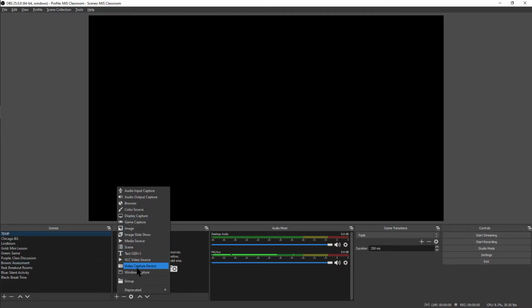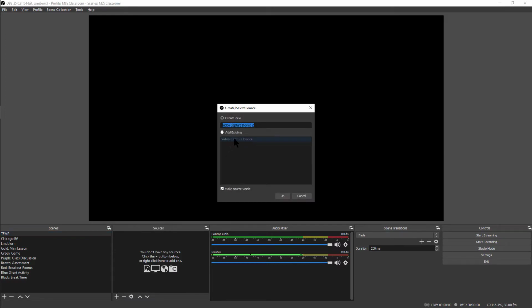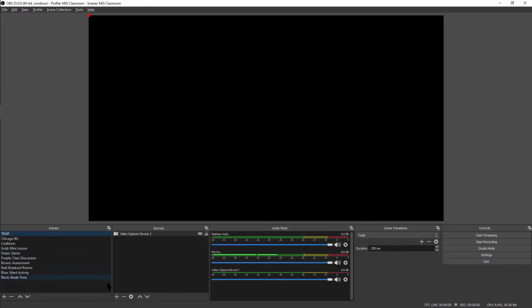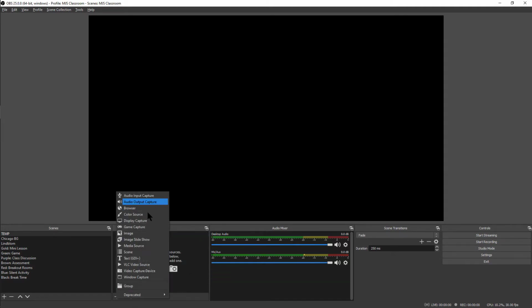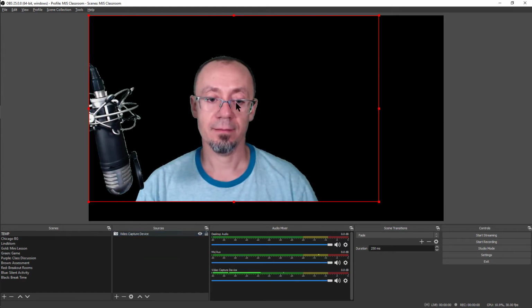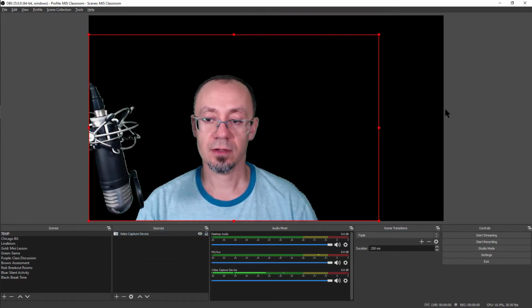If I click on plus, I'm going to select Video Capture Device. Because I've already selected my camera in a previous scene, it's already here, so I'm going to do Add Existing Video Capture Device. If you have multiple cameras, you might want to add another one, or if you haven't added a camera yet at all, you're going to go to Create New, and it's going to look like this. You're going to select yours. Because I've already added mine, I'm going to remove this one and add Video Capture Device and select my existing one. And there I am. Let me move myself down to the corner here.